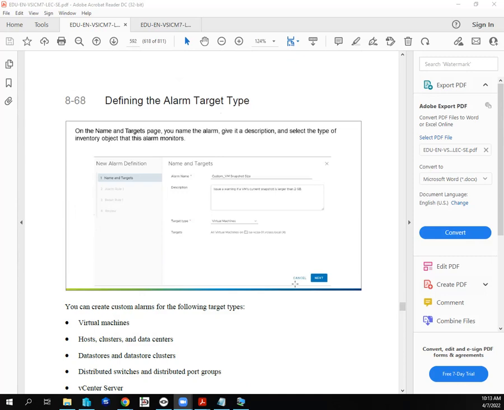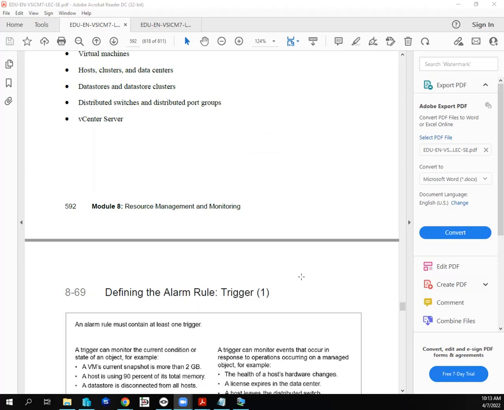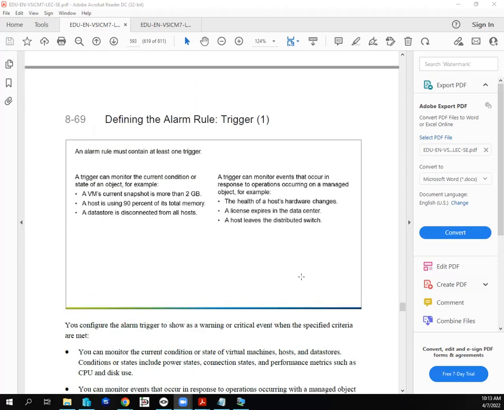So creating a new alarm definition, you can select what you're going to be setting an alarm on: virtual machine, host, cluster, data center, data stores, the networking like distributed switch, or the vCenter server itself. So you can choose the components you want to get the alarm on, and then it will give you different values that you could create an alarm on based on what component. You wouldn't want to set up a storage alarm on the CPU. It wouldn't make sense. CPU doesn't have storage, so that's why you've got to choose which component.